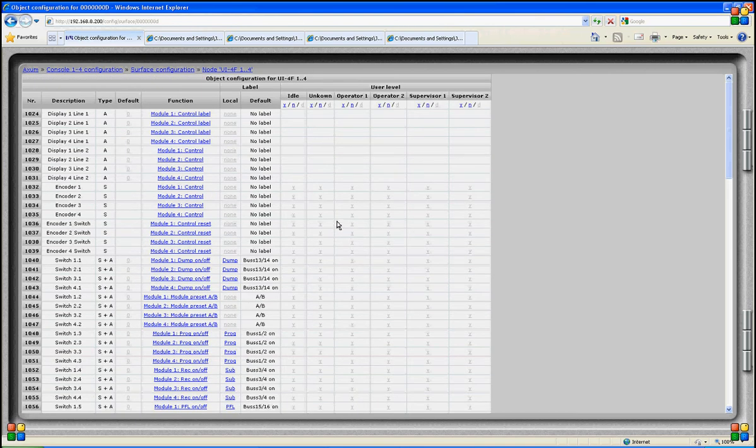User level is used to program a specific switch, encoder, potentiometer or fader, and might be used in a specific mode. We have 6 user modes called idle, unknown, operator 1, operator 2, supervisor 1 and supervisor 2. Idle means that no one is logged on to the mixer and no chip card is present. Unknown means somebody is logged on with a chip card or by typing his or her name, and the software does not recognize the user.